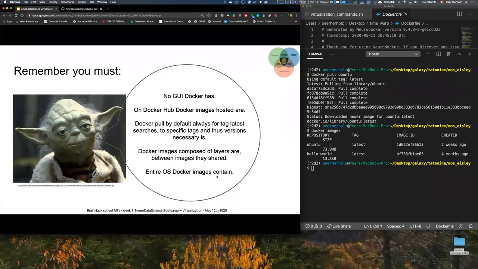What we must remember from this section is that Docker has no graphical user interface. Docker images are hosted on Docker Hub. By default, docker pull will always search and download latest tagged images. Specific tags and versions need to be specified if you want to have them. Docker images are composed of layers that are shared between images. Therefore, once again, they are very lightweight and slim. And Docker images contain an entire operating system, even though they're very small.